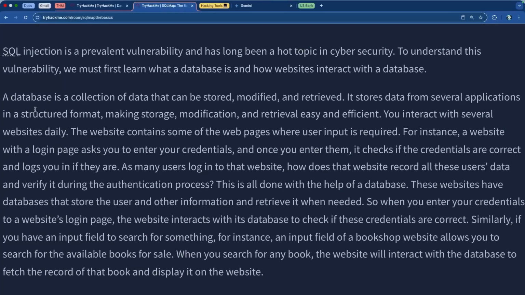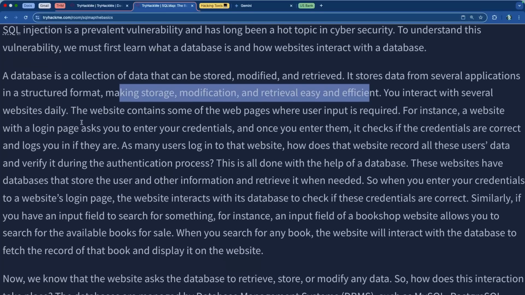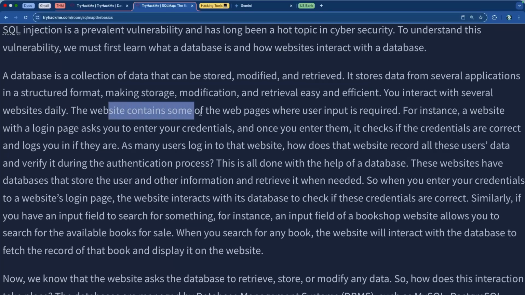Now, a database is a collection of data that can be stored, modified, and retrieved, and it stores data from several applications in a structured format, hence the name Structured Query Language, which makes storage, modification, and retrieval easy and efficient. You interact with websites daily, and you probably do, and the website contains some web pages where user input is required.